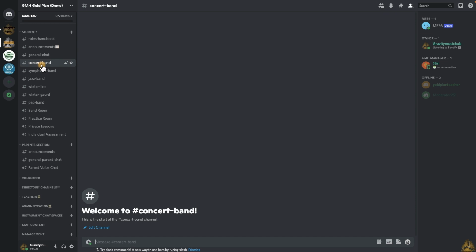Concert bands. So this is specific to the concert band chat, specific to the symphonic band, and then specific to the jazz band. So these are 3 separate chats that are specific to those ensembles. Again, students that are in concert band will only be able to see concert band's chat. Symphonic band, students who are in symphonic band will only be able to see symphonic band's chat, and so on and so forth for all of your groups.